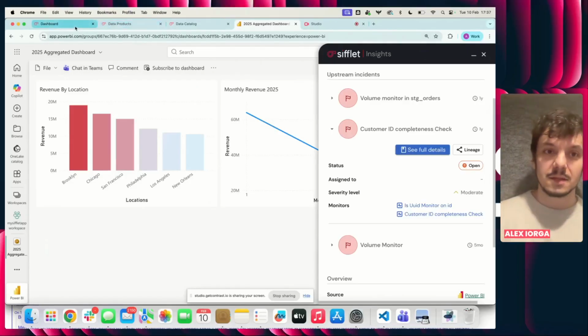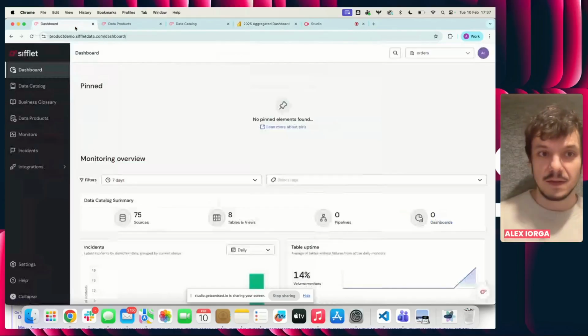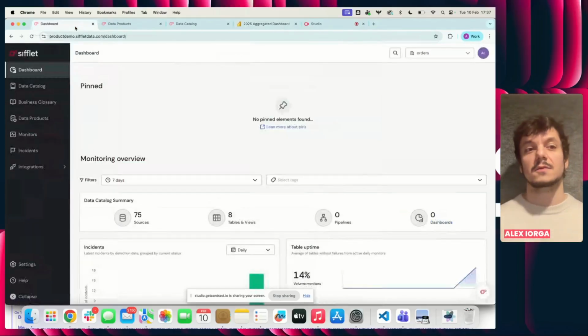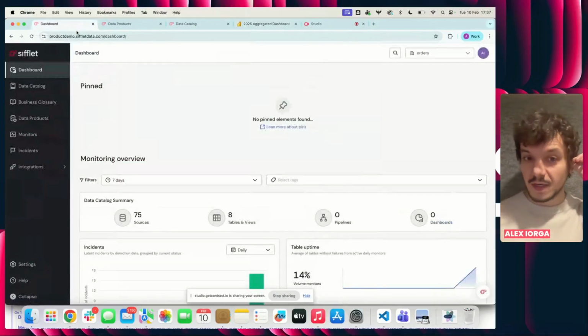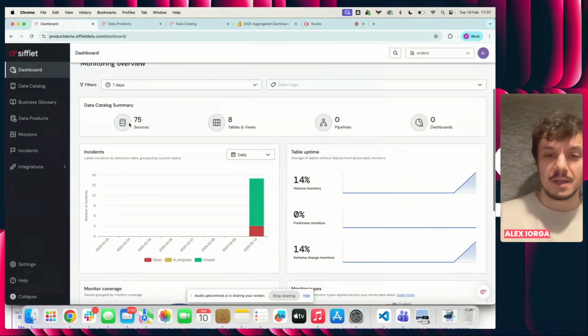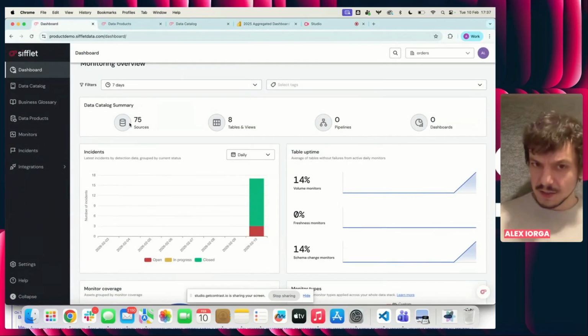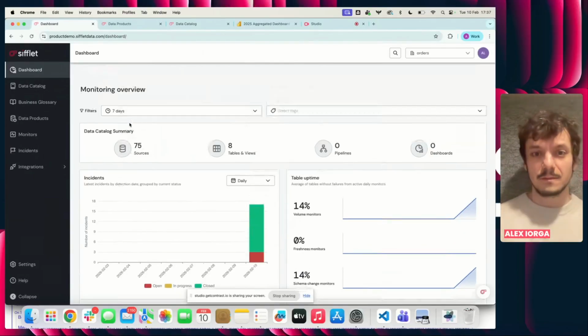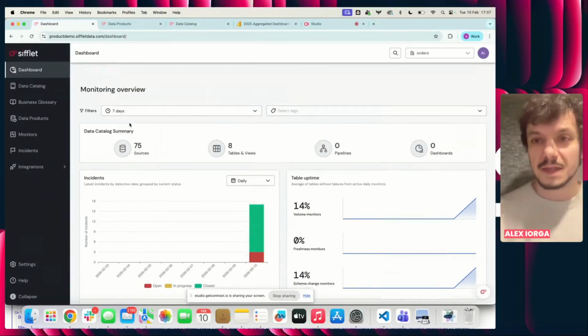The next step I would likely do is jump onto the Sifflet landing page. So in here, essentially what I'm looking at is the dashboard notifying me of how many tables I have access to, any ongoing incidents over the last few days, just giving me a very generic status of my platform and the health of my data stack.